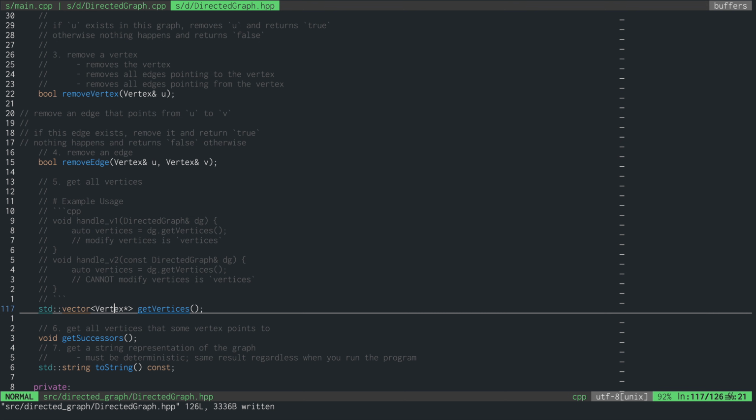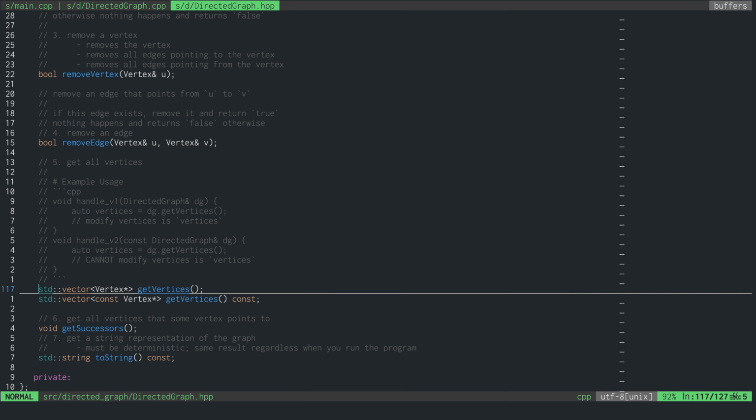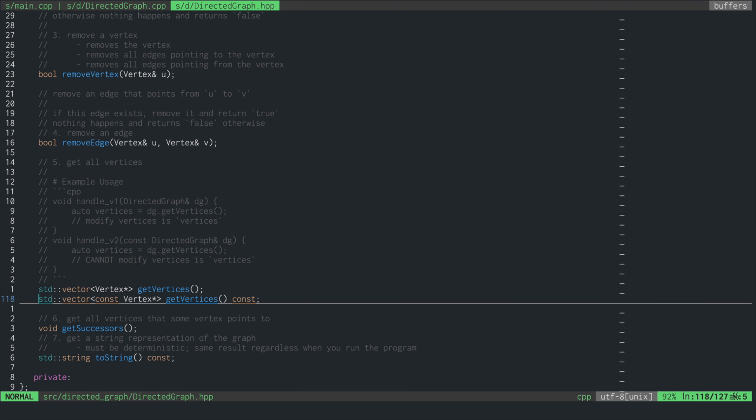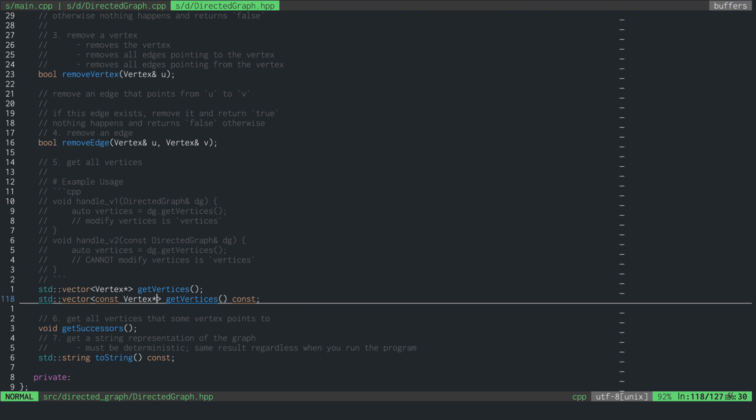The answer is constant overloading. So we are going to declare two getVertices methods actually, and they're going to be slightly different. So the top one is going to return pointers to non-constant vertices when the instance of the DirectedGraph that calls this method is non-constant, and the second returns pointers to constant vertices when the instance of the DirectedGraph that calls this method is declared constant. So although we're returning a vector of pointers in both of these methods, in the second case we return pointers to constant vertices, which means that the users cannot modify the vertex through that pointer.